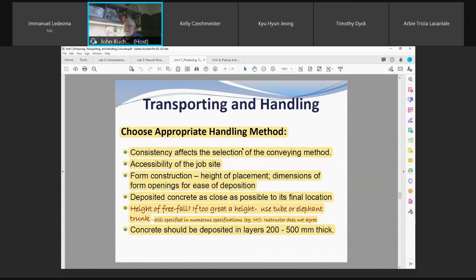Choose appropriate handling method. That's going to be based on what? Well, we've got to look at what system you are going to use, or what method of transporting, what method of handling concrete you are going to use. It's going to be basically project dependent. Choose the appropriate handling method. Consistency affects the selection of the conveying method.